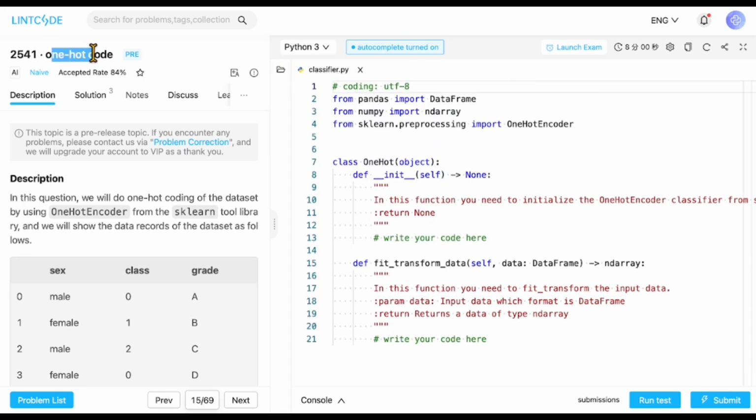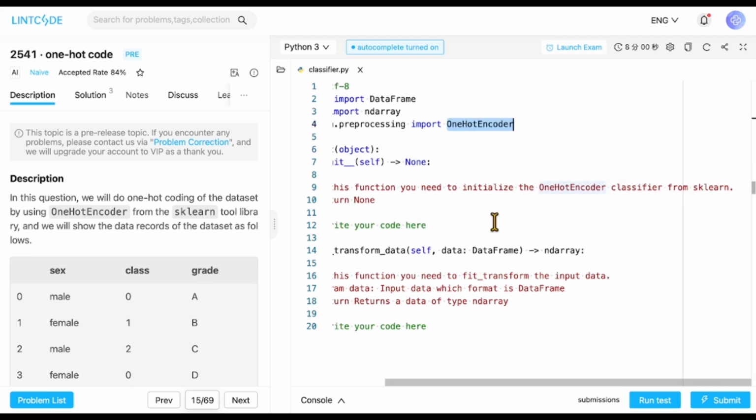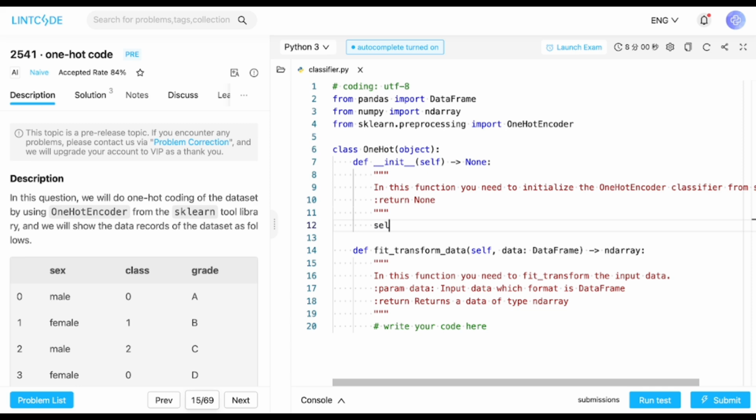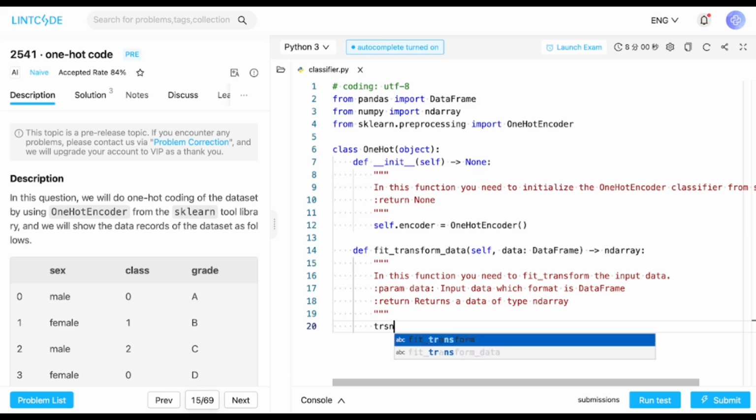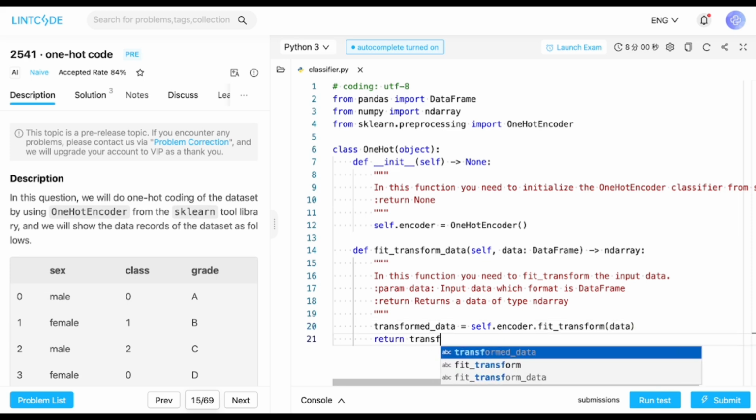Let's start with the next problem, which says one hot encode. So basically one hot encoding which we have to do. We have already imported it from the Sklearn preprocessing class. In this function, you need to initialize one hot encoder. So self.encoder equals one hot encoder. And now we have to fit and transform the data. So transform data is self.encoder dot fit transform, and that will be the data, and return the transform data.